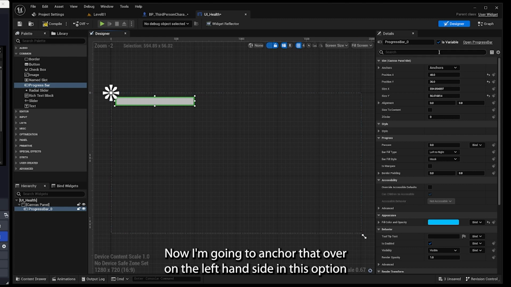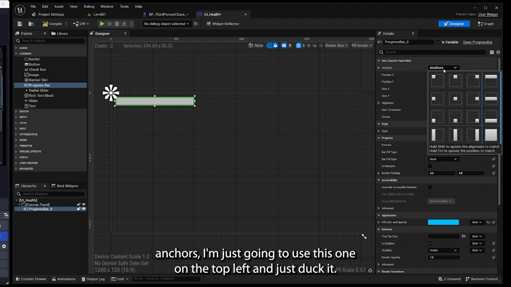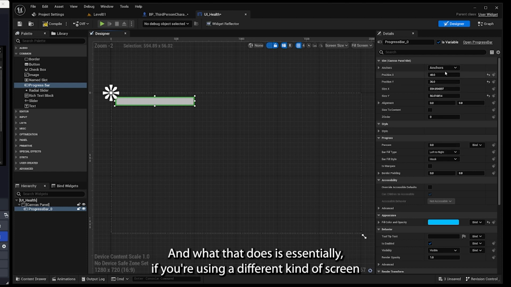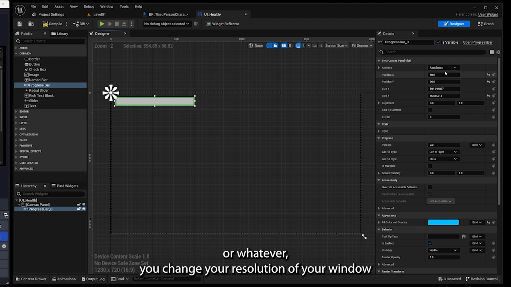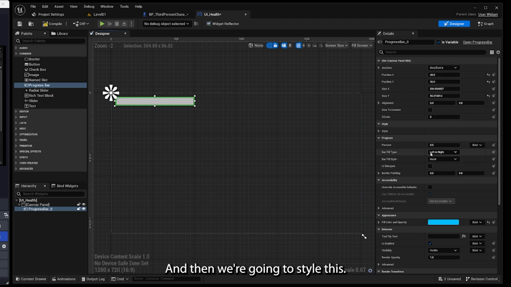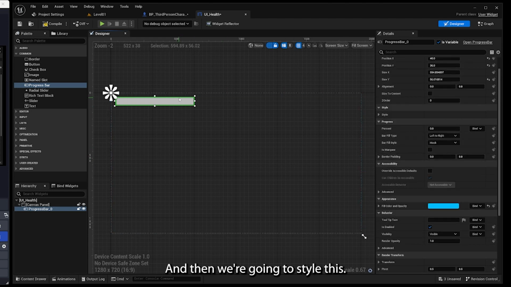Now I'm going to anchor that over on the left-hand side in this option, anchors. I'm just going to use this one on the top left and just dock it. What that does is, if you're using a different kind of screen or you change the resolution of your window on your desktop, it sticks in the same place. So that's important.